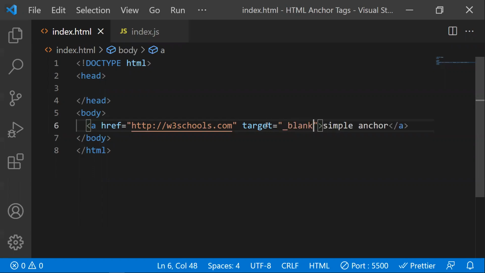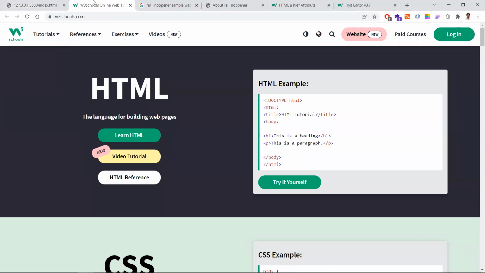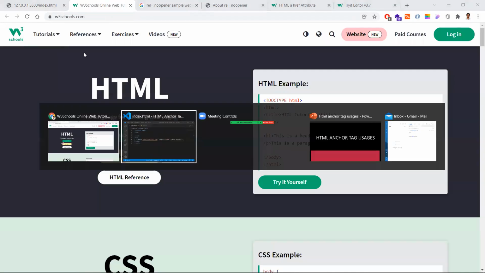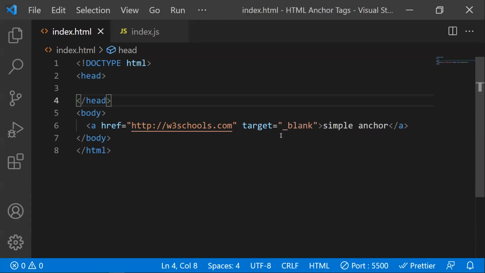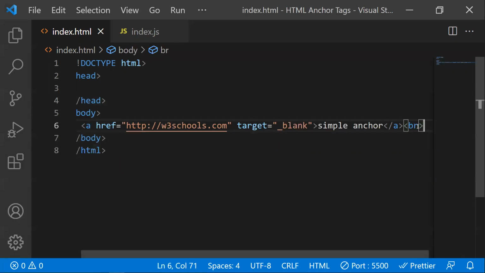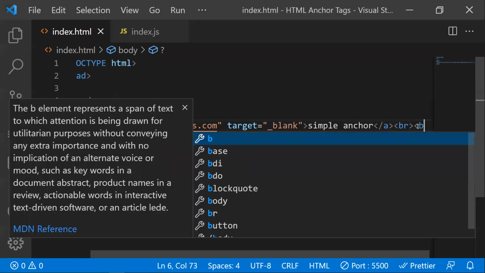Now if you give target equal to underscore blank and click this, it will open in a new tab. Our application stays like this, and we are opening the link in a new tab. So for that you need to use target equal to underscore blank. Not only this, the anchor tag has many more usages.